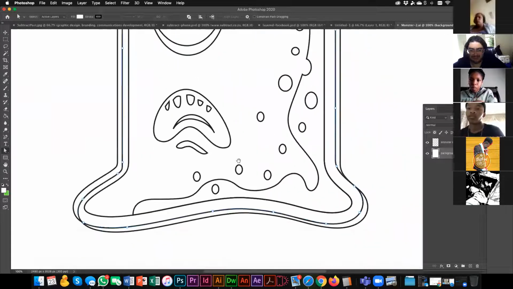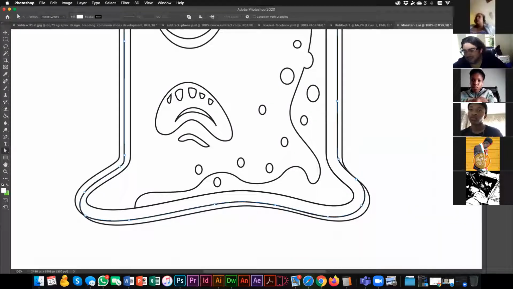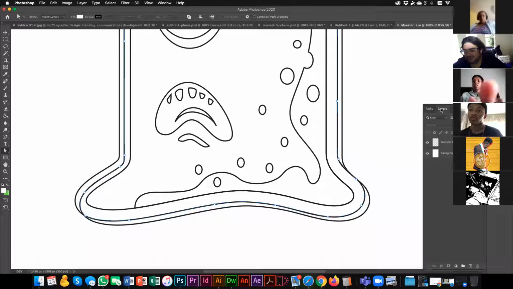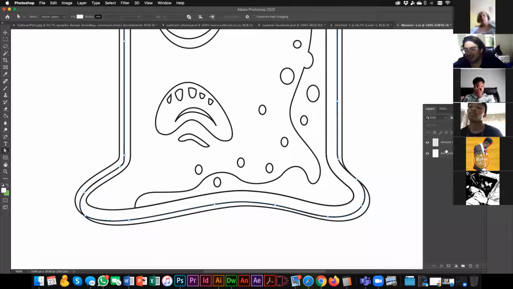Okay, so now once you have that, we've checked on our parts. In actual fact, what I'm going to do is put my parts in my layers just to make life easier. Okay. So there's my layer, background, monster line, there's my path, it's been saved.